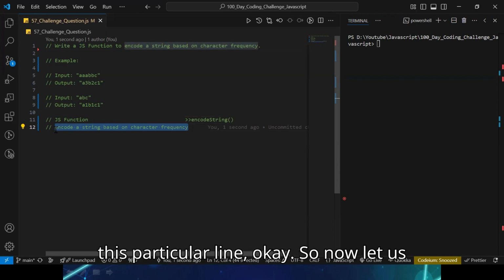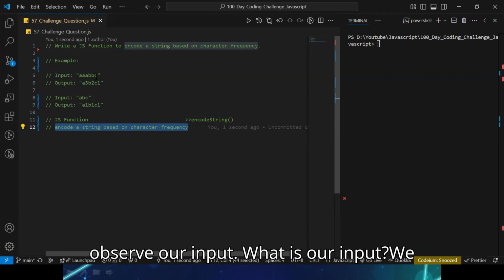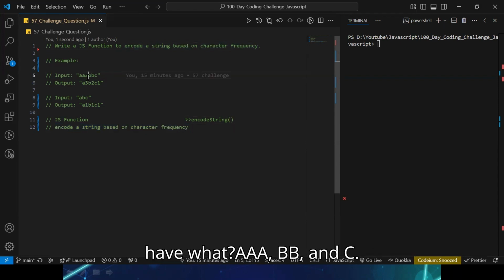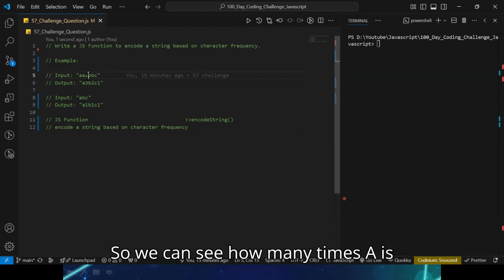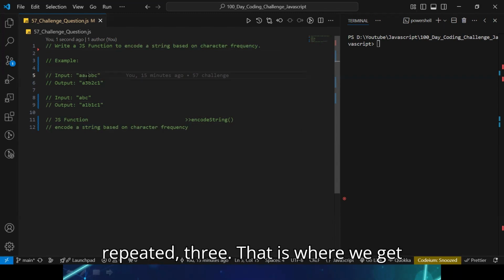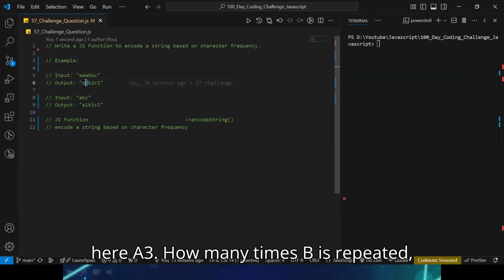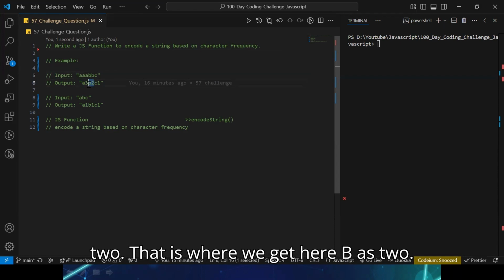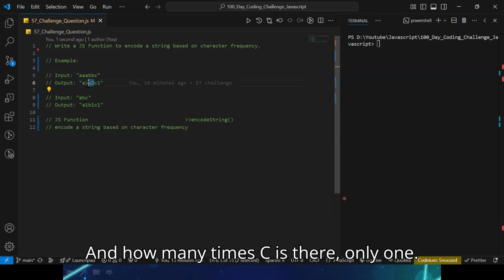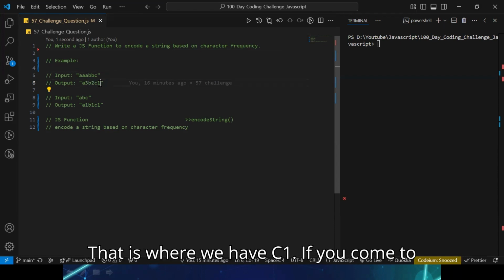So now let us observe our input. What is our input? We have AAABBC, right? So we can see how many times A is repeated? 3. That is where we get A3. How many times B is repeated? 2. That is where we get B2. And how many times C is there? Only 1. That is where we have C1.